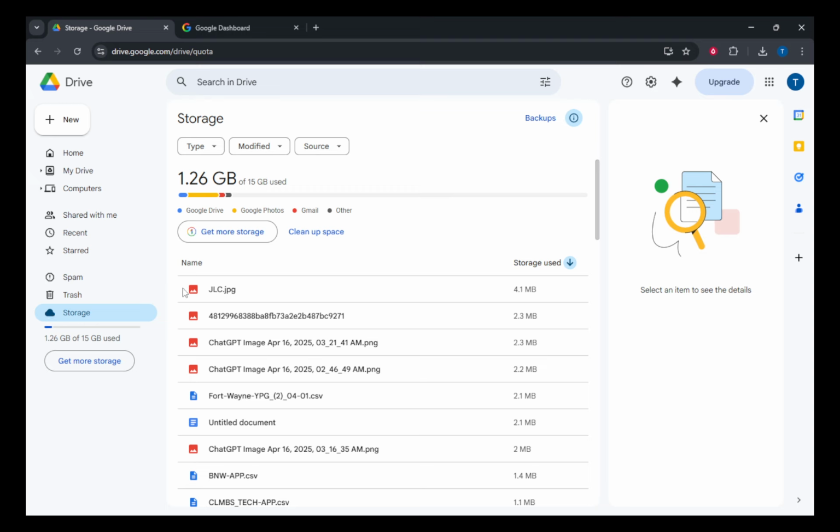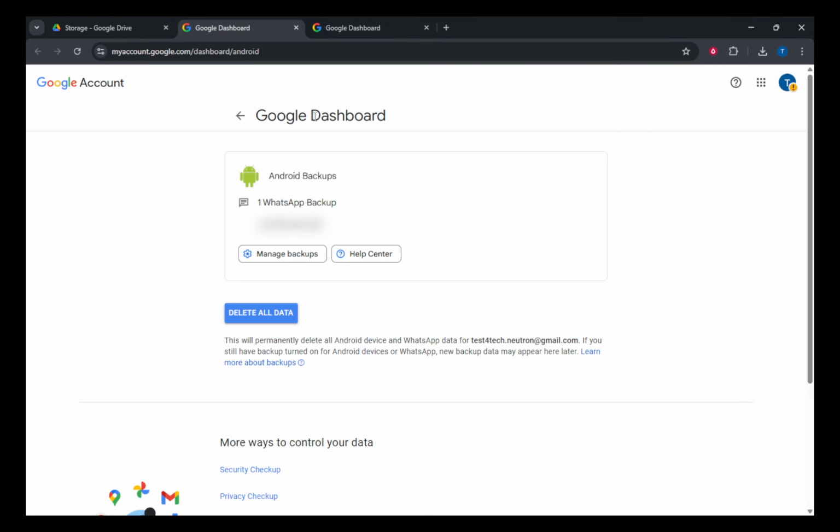Now, you'll be directed to a page showing a list of backups that are saved to your Google Drive. What we're looking for here is an entry labeled something like WhatsApp Backup followed by your phone number. It should also display the date and time of the last backup.